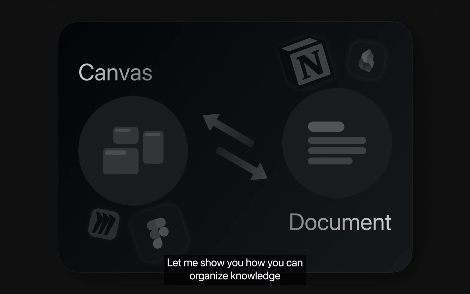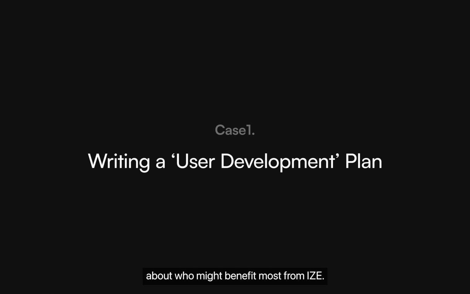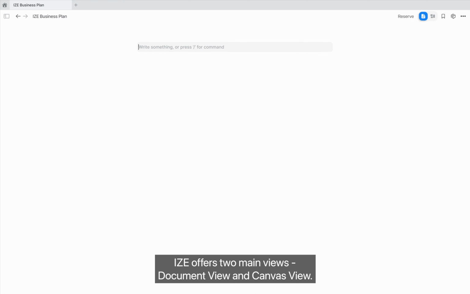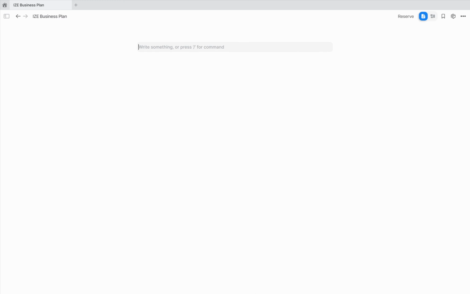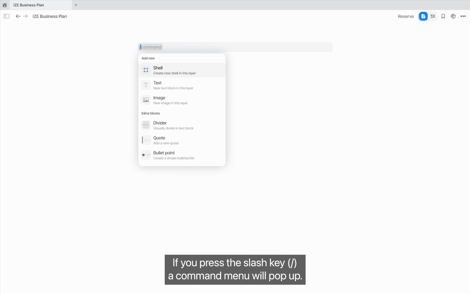Let me show you how you can organize knowledge using IZE's core feature, the dynamic canvas. So, before we get into it, we are curious about who might benefit most from IZE. To explore this, let's create a user development plan together. So, let's get started. IZE offers two main views, document view and canvas view. What you're seeing now is the document view. Let's start here. If you press the slash key, a comment menu will pop up.